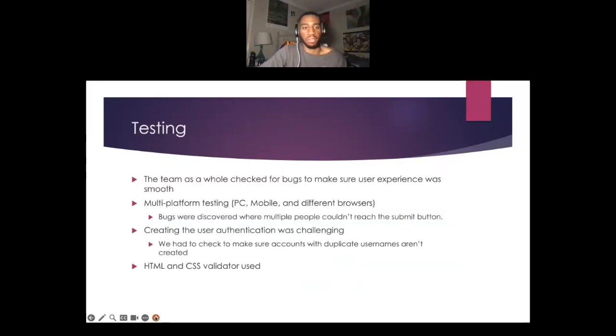But yeah, we tested this project pretty thoroughly for bugs. The main one nearing the end was with the submit button. That was a big shocker. It didn't work on mobile, Mac or PC. The hangman signature was blocking out the submit button, so we had to go in and fix that. Crafting user authentication was also challenging.